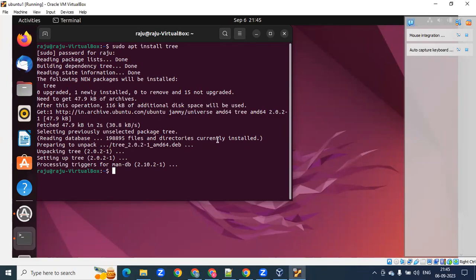See, in the previous class, if you want to see the structure of the directories we have created, we have used the command called tree. But the tree command is not available, so we have to install it. For that, we are going to use sudo apt install tree. Now it is going to get the files and it is going to be installed.